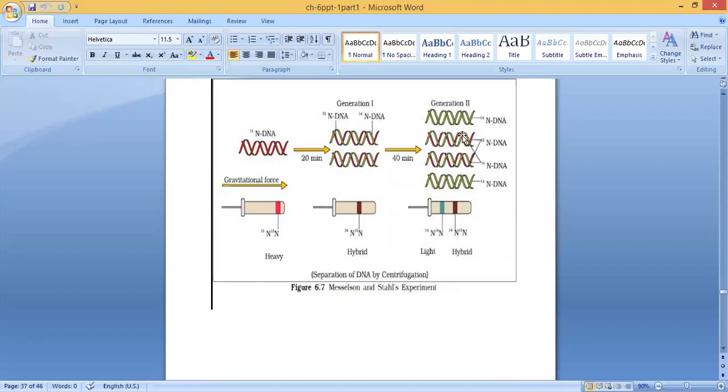Again came to the second generation. Here you can see all the mix. The light color is nitrogen 14 DNA. Here you can see dark and light both mixed. The dark color is nitrogen 15 DNA, the heavier one. Again you can see the light colors, that is nitrogen 14 DNA. Again you see here light color, that is nitrogen 14 DNA. So dark colors are nitrogen 15, light colors are nitrogen 14. Okay, that is the isotope of nitrogen.